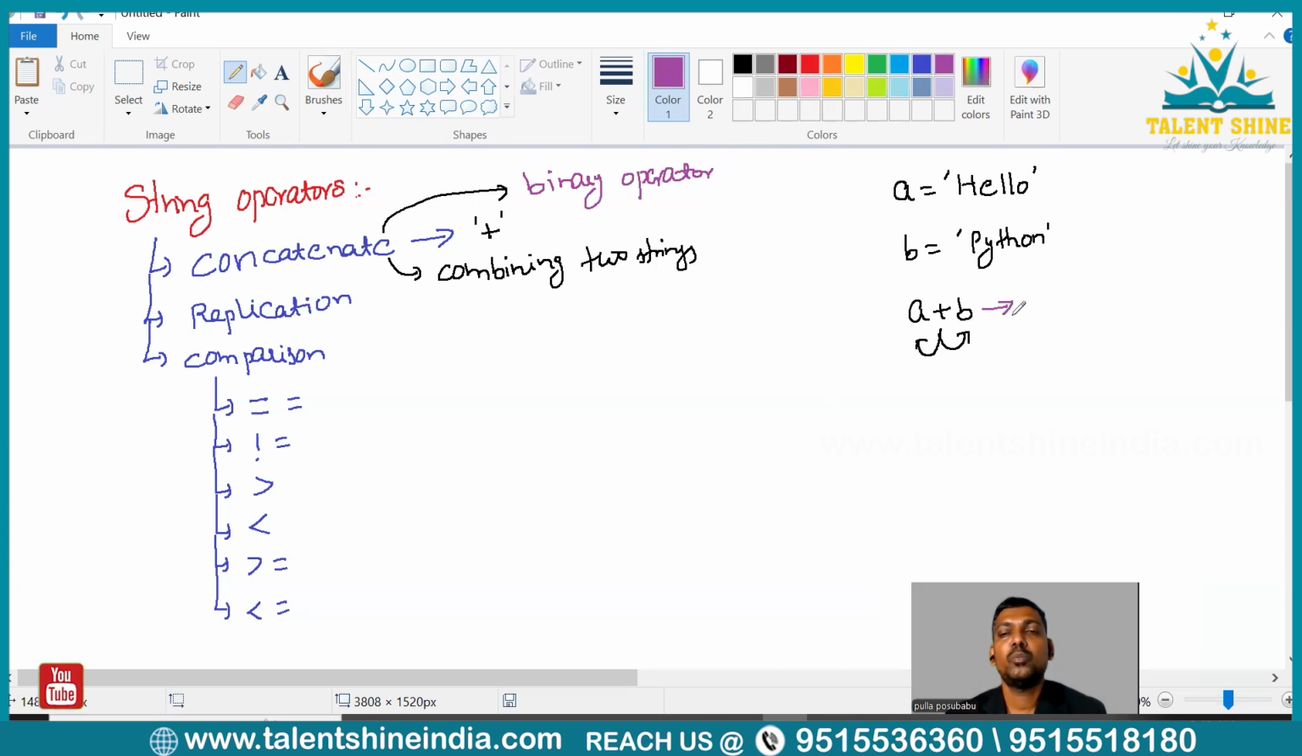Now, what would be the output you will be getting over here? You will be getting the output as hello Python. If you observe here, there is no gap you are getting, right? If you want to get a gap over here, you have to provide the space over here. So I hope you could understand.